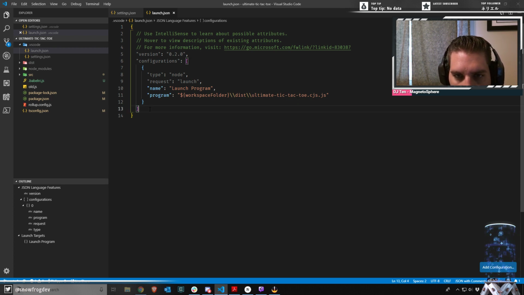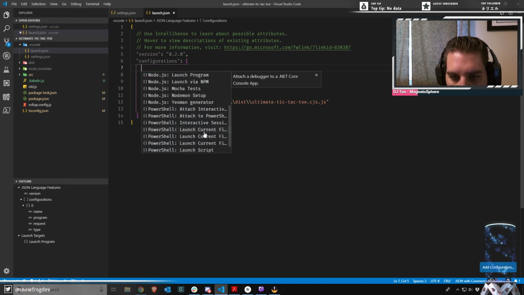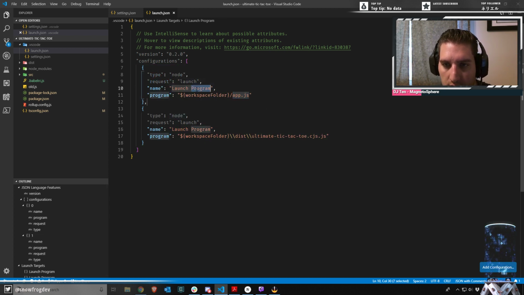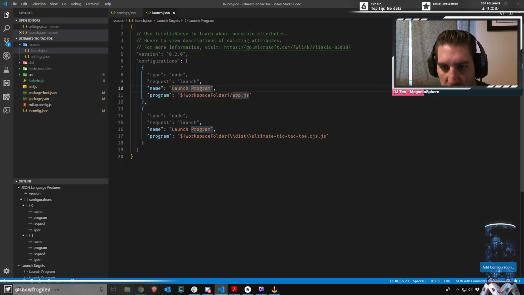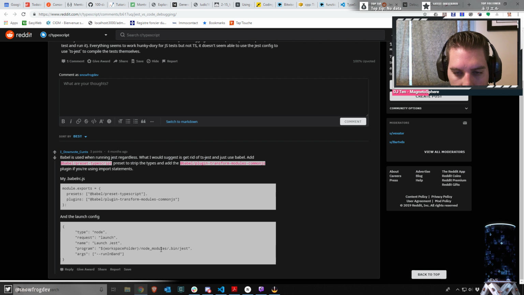But the actual JS. So let's keep that in there. Let's add a new configuration. And that's going to be launch Node.js. I guess just launch program. We're going to call this launch jest. Sure. Launch jest. So what does he have in there? Node launch. It's really not that complicated.